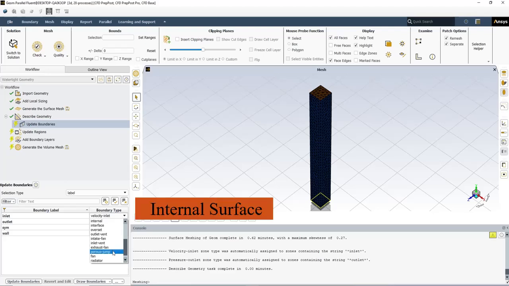Porous jump is used at the internal surface. Represents a thin porous layer with a pressure drop. Common in membranes and filters. Fan is used at the internal boundary. Simplified fan model adding pressure rise across a surface. Easier than full intake exhaust fan models.